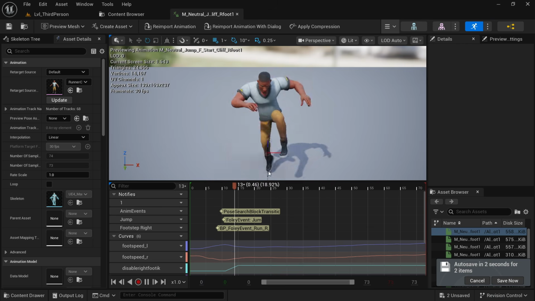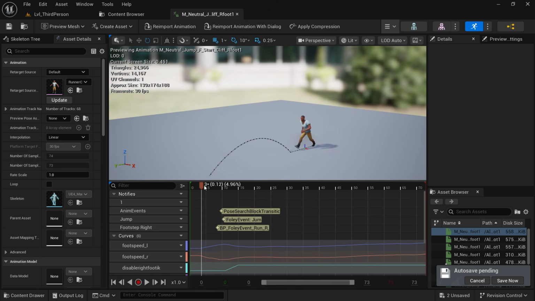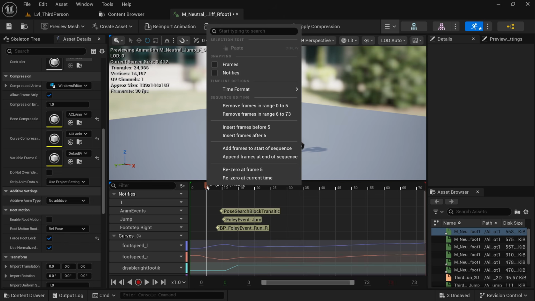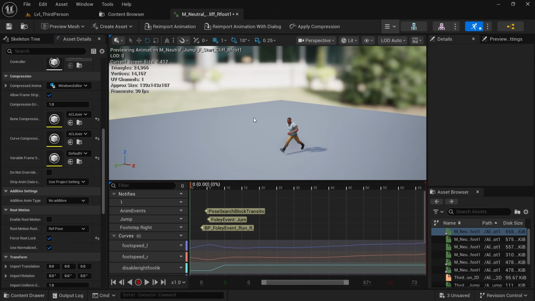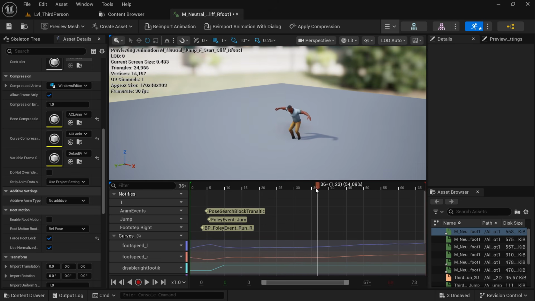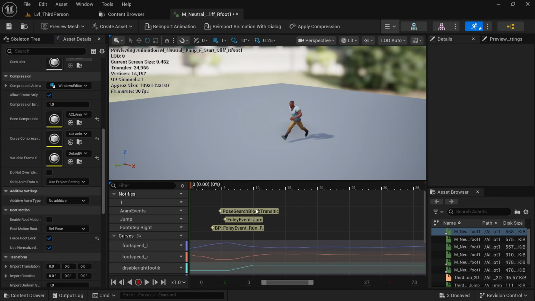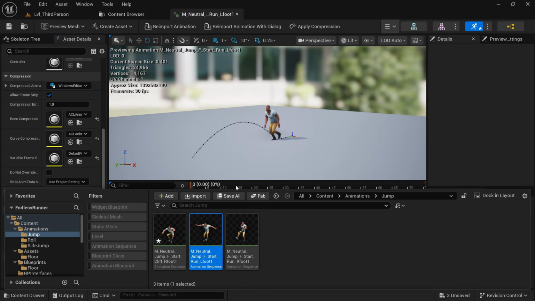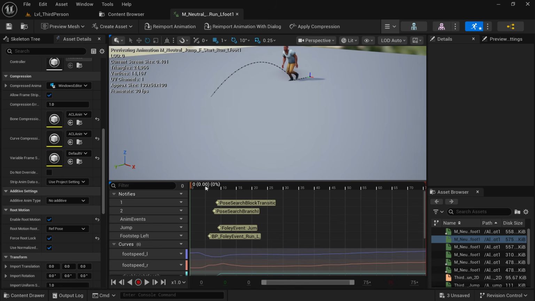So for all kinds of jump animation, it starts from 5th frame and ends at 40. Now before that, make sure you have disabled the root motion, then right click and remove frame 0 to 5. And then remove the last part of the animation from frame 37. There you go. Now you have to repeat the same trimming process for the rest of the 2 jump animations, since they also have the same trimming frames.